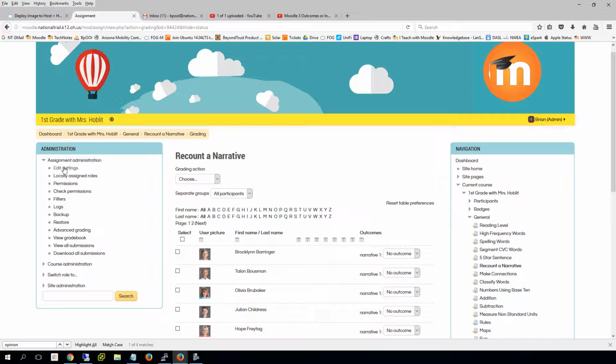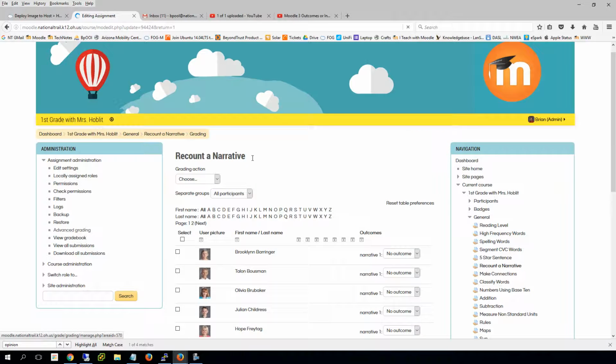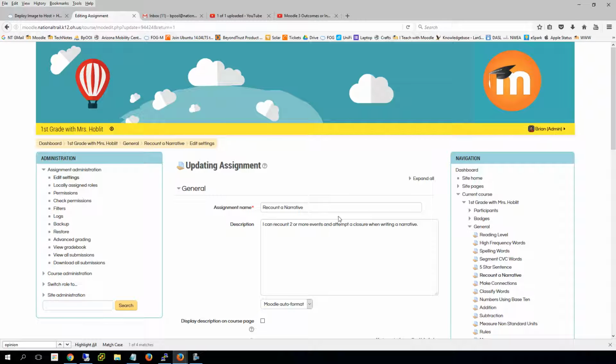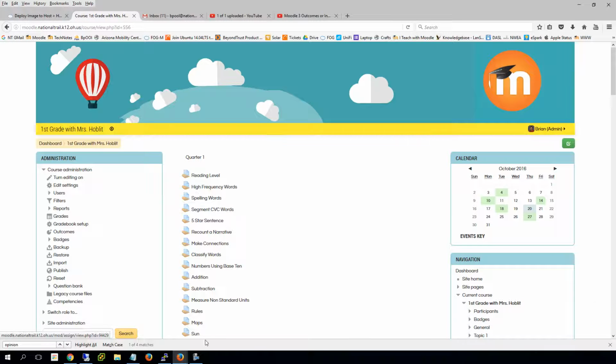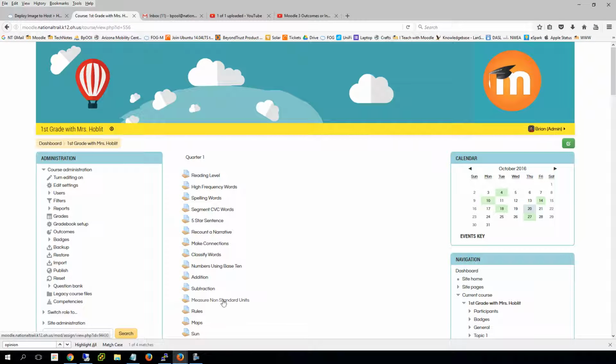Again, it's just the edit settings here, and this thing we see up top when I edit the settings, I'm going to go ahead and leave the page. This assignment name here is really the only place we see that, up here on our quarter one indicator stuff. So it falls in a little bit easier for us there. And hopefully that helps.